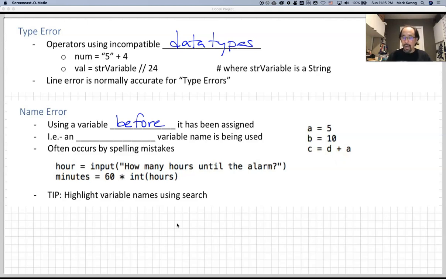I don't know what D is. It's unknown to me. I have no idea what the value of D is. I know what the value of A is. A is 5. But I don't know what D is, so I can't do this. I cannot assign C a value of D plus A because I don't know what D is. That is what's called a name error.